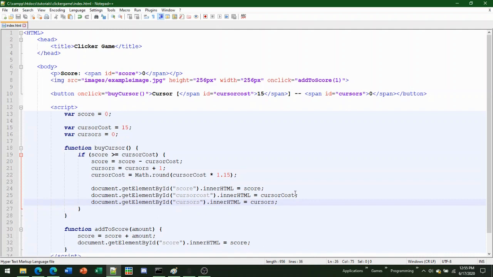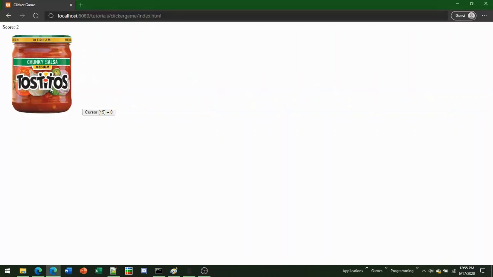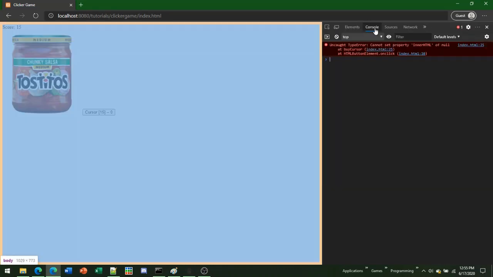This will basically make it so you buy it, it subtracts from your score, gives you a cursor, and it increases the cost of the cursor. So let's see how this looks. So let's click it a few times, and then click cursor. It looks like we do have an error. Let's see what the problem is.